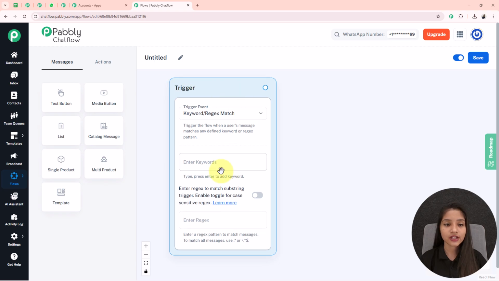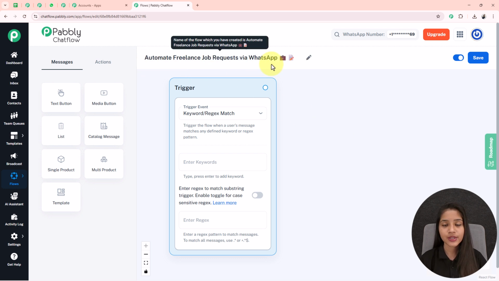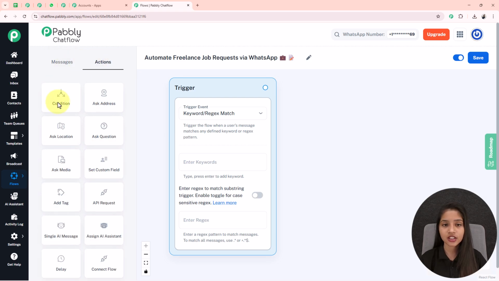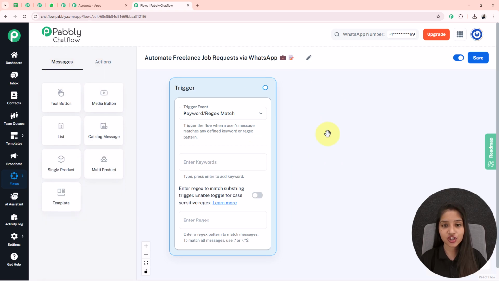But before this, at first you have to give a name to your flow, whatever you are creating. So here I am providing a name. Here I provided, that is automate freelance job request via WhatsApp. Now I'll give you a quick review about these two options, messages and actions. Under the messages, you can see different buttons are there, as well as under the actions, you can see different buttons are there. We will use these buttons in the creation of our flow.